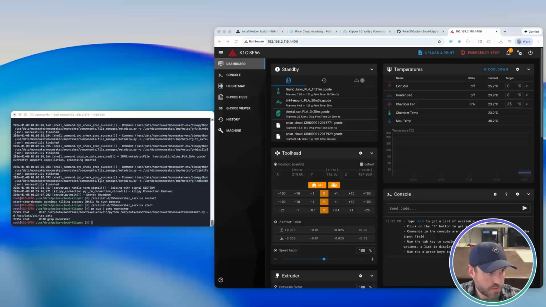All right, for whatever reason, my Moonraker wasn't running. It was stopped by a certain SIGTERM. So you can just reboot the printer and it should come right up. This is probably just because I was uninstalling and reinstalling things.